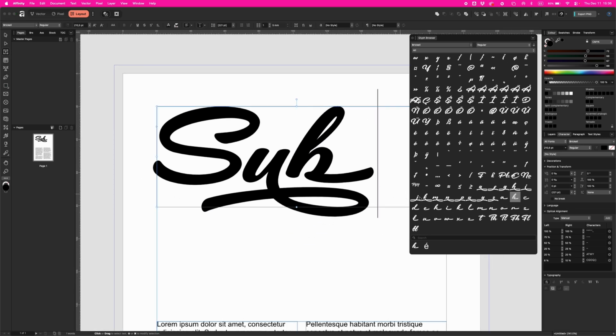So this is how you add those little cool decorations to your font. Just remember, one flourish equals luxury, ten flourishes is pure chaos.